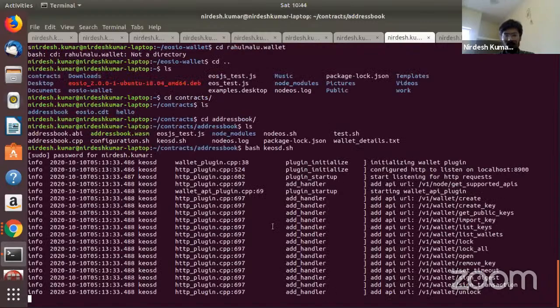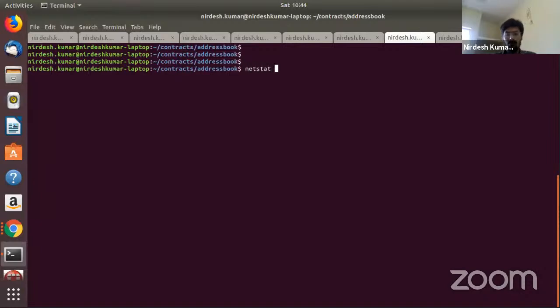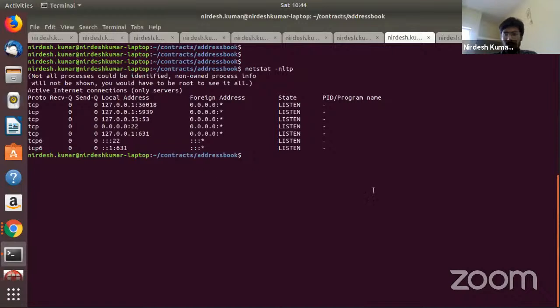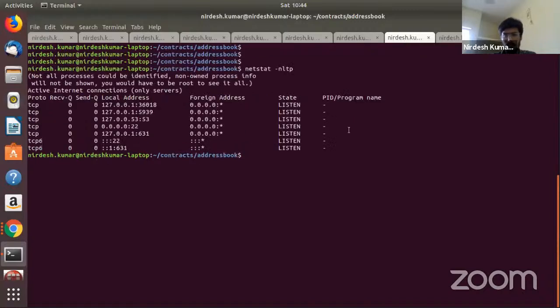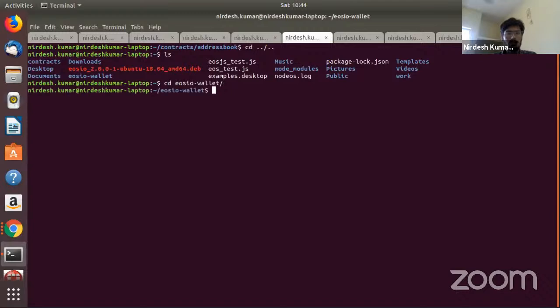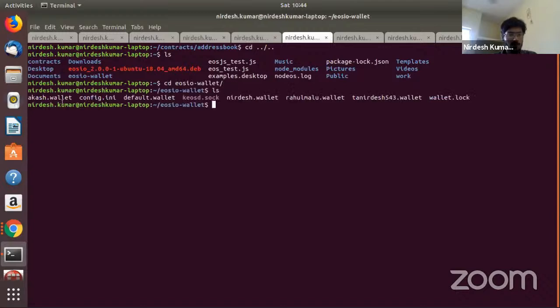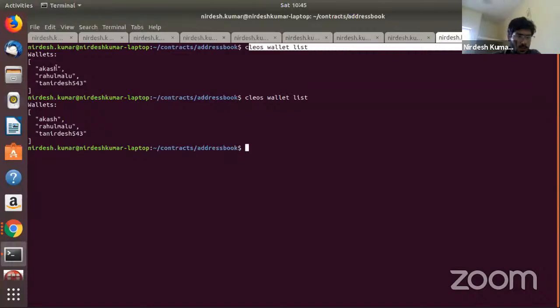If I, let's, right, it's now closed, and then I will try to do that. They will lock after some time, and I can also unlock them, but it's not a good practice to unlock your wallet. CD. Wait, yes. CD is a wallet. So Akash wallet, Rahul Malu wallet, TNADS wallet, right? So you're able to see all these wallets here, right? So these wallets are locked now, right?